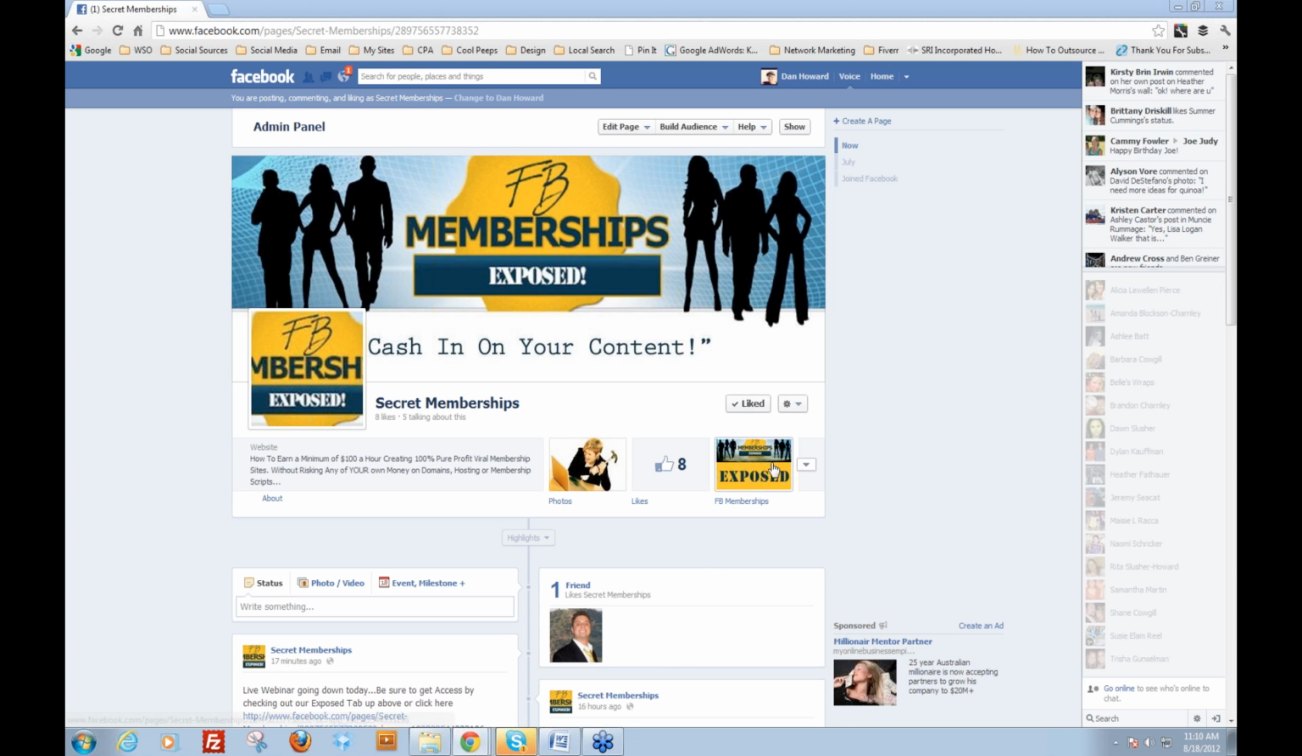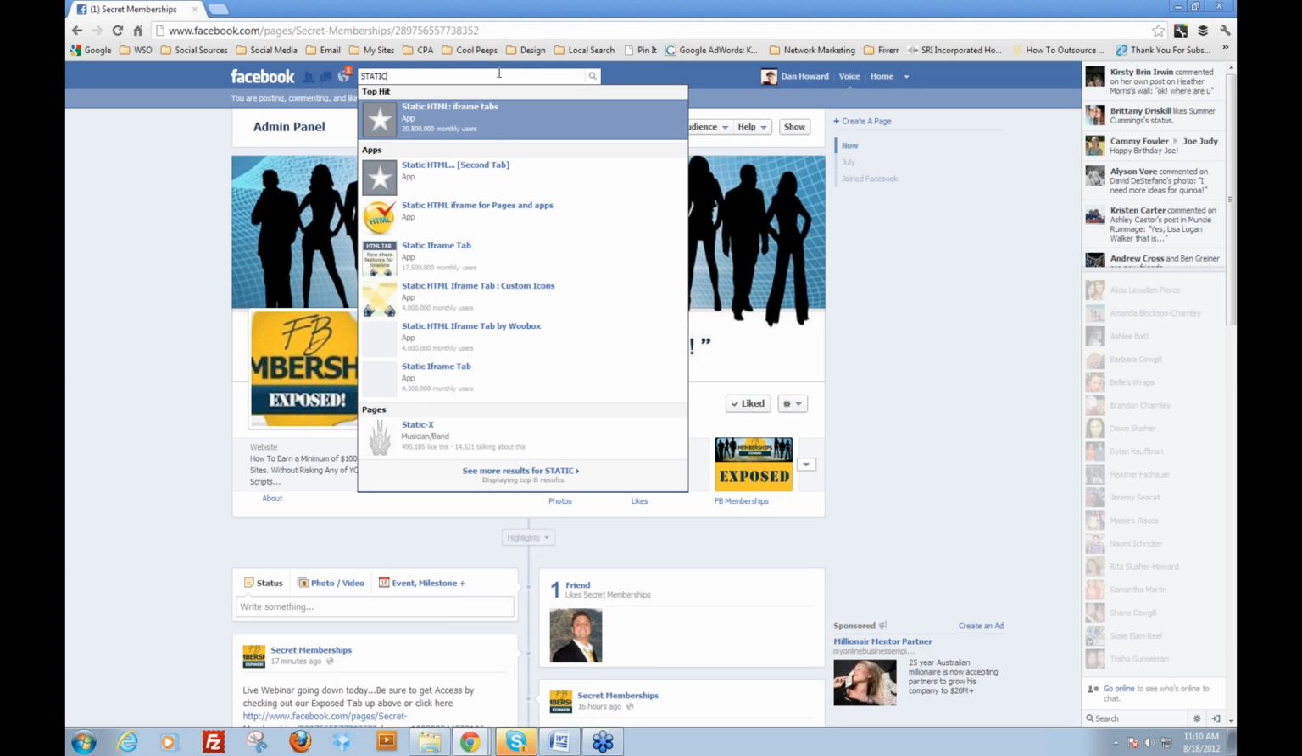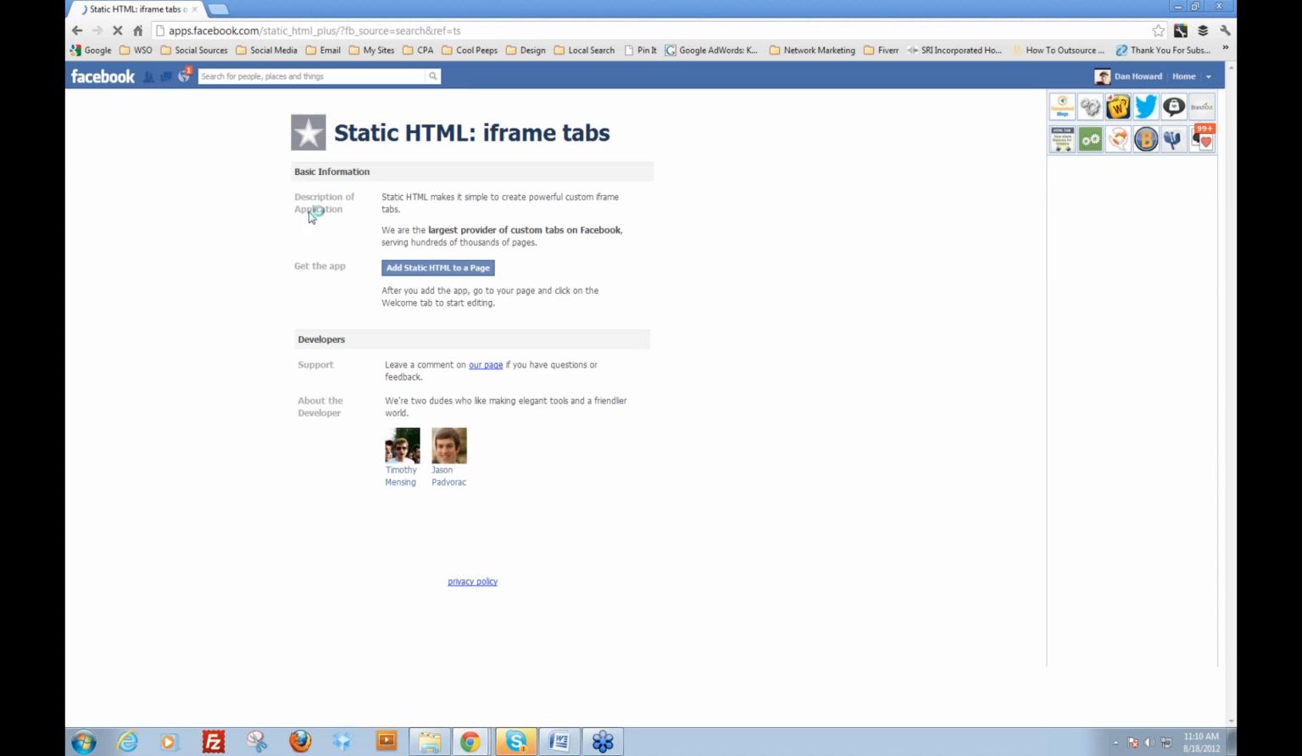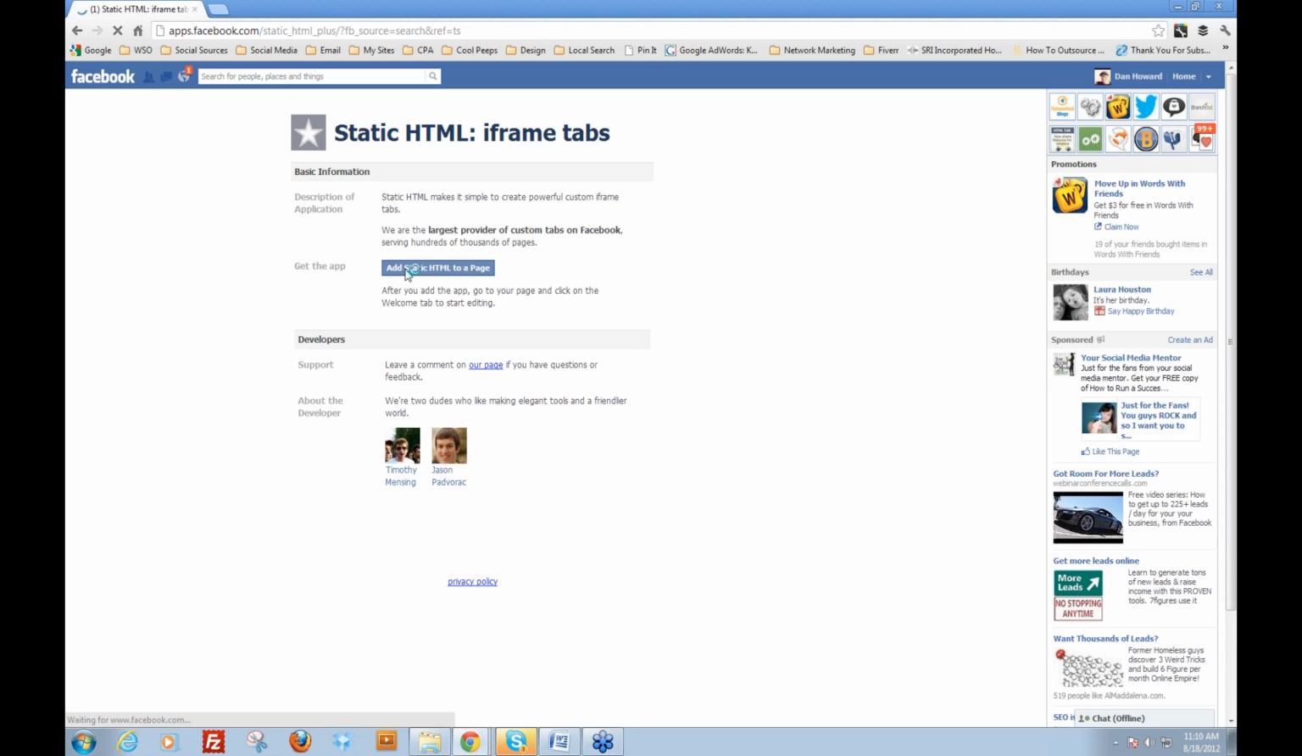All right, to change your custom tab, first off, if you haven't installed the static HTML iframe app or tab, you need to do that. To do that, you just come up to your search bar and type in static, and it'll pop up, and you just click this right here and click Add Static HTML to Page. And then once you click that, it's going to add the app to your Facebook page.